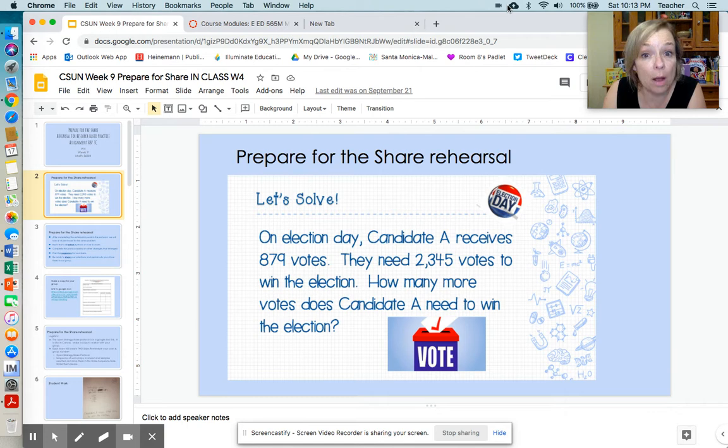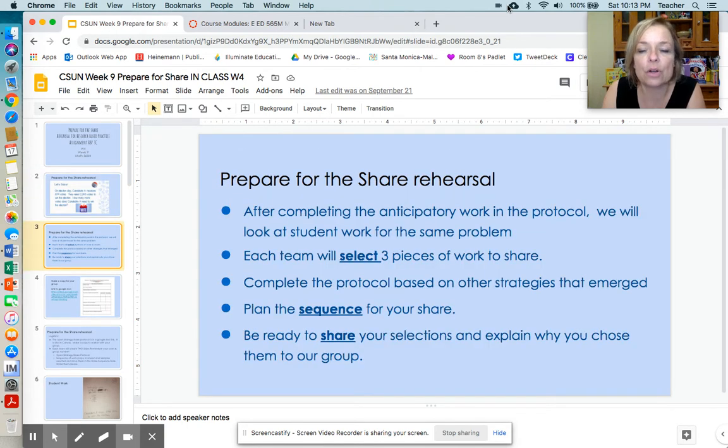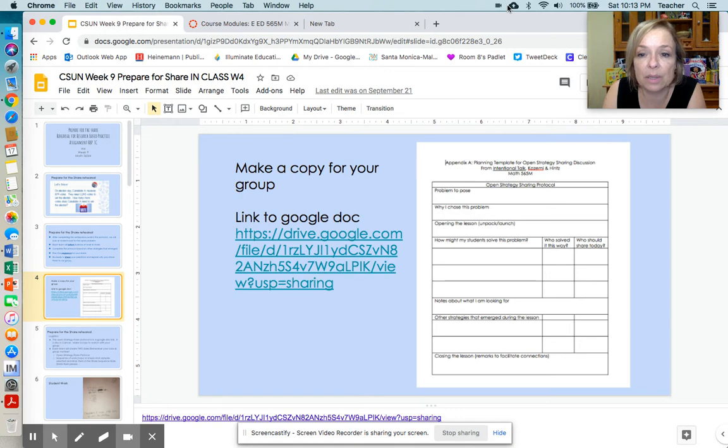So we solved the problem. This is the election problem. And now you're going to complete the anticipatory work in the protocol. So you will have already completed the protocol in these 3 spaces because your group will put the strategies that you solved in that space. Remember why I chose the problem and opening the lesson, those you don't need to fill in. And you can just put election problem in for the top here.